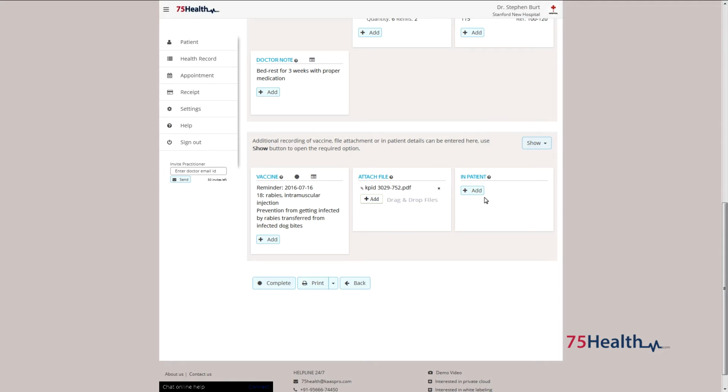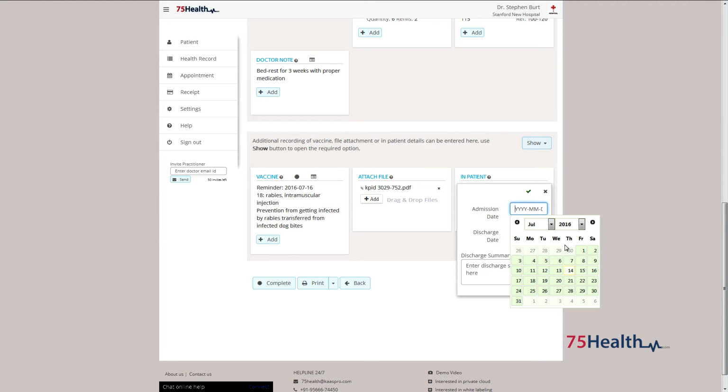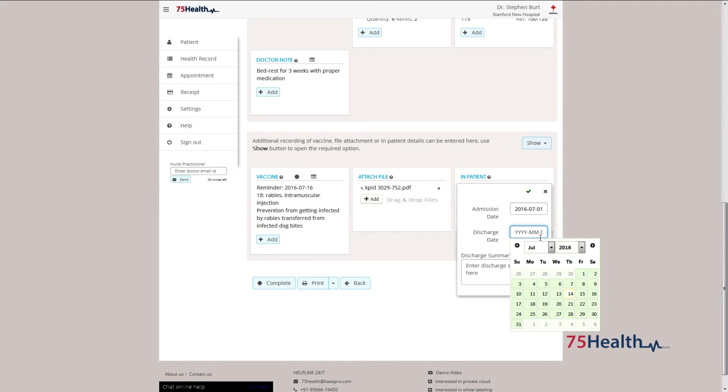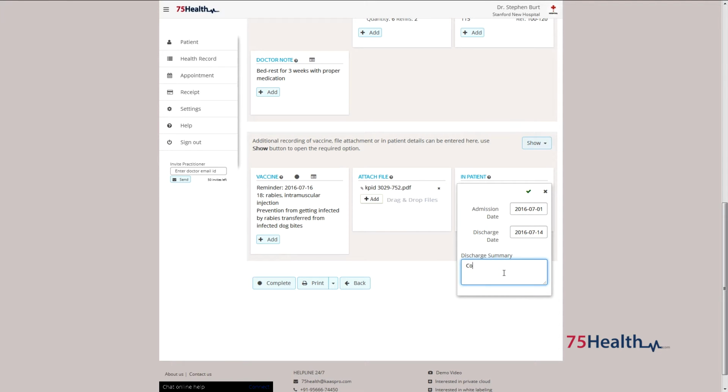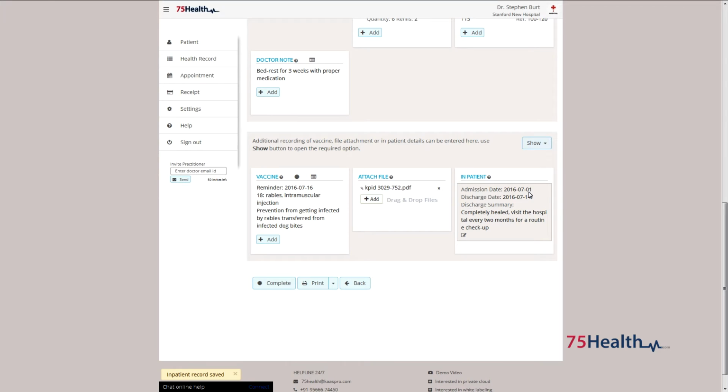Inpatient. The inpatient details of the patient can be added here. Click on Add to select the admission date from the calendar, followed by the discharge date. Enter the discharge summary and click on Save to record the details.